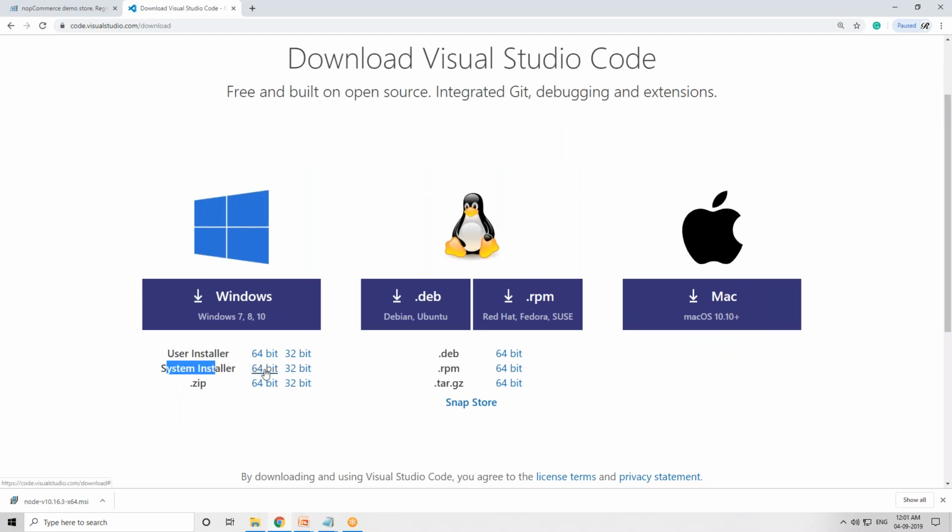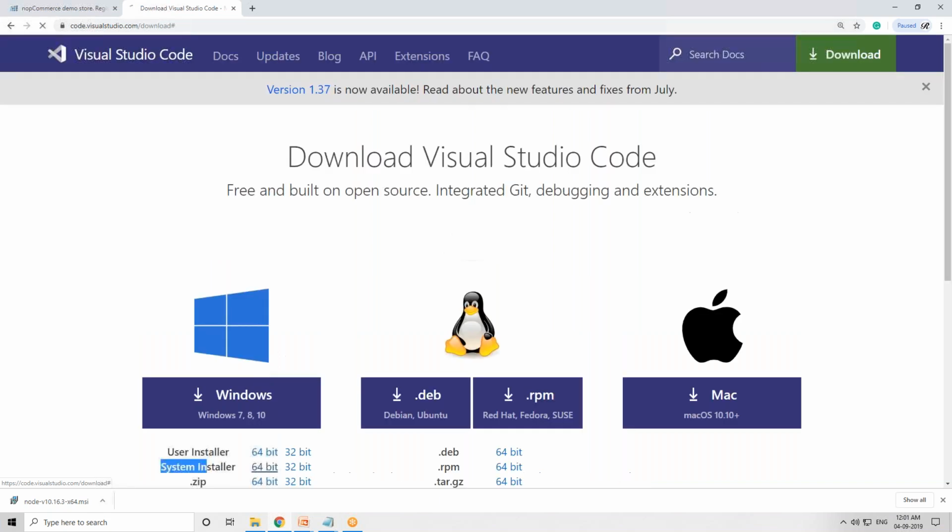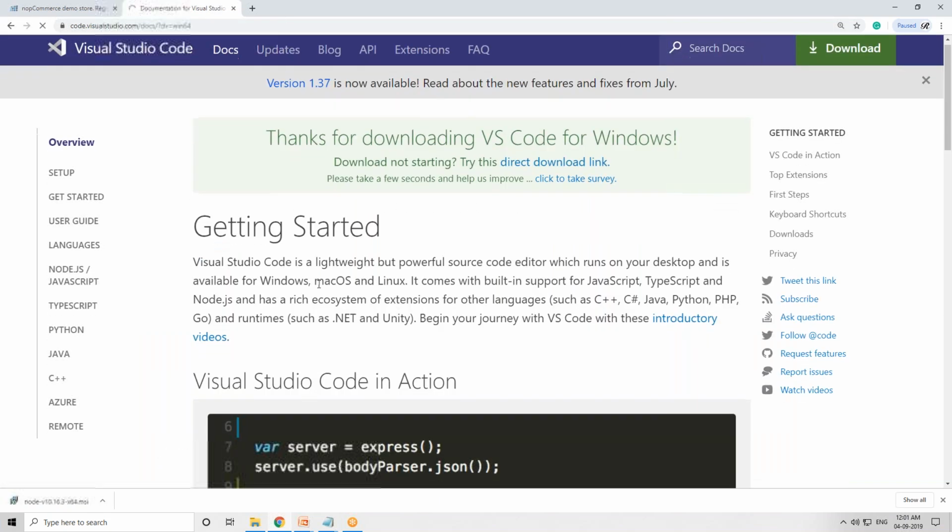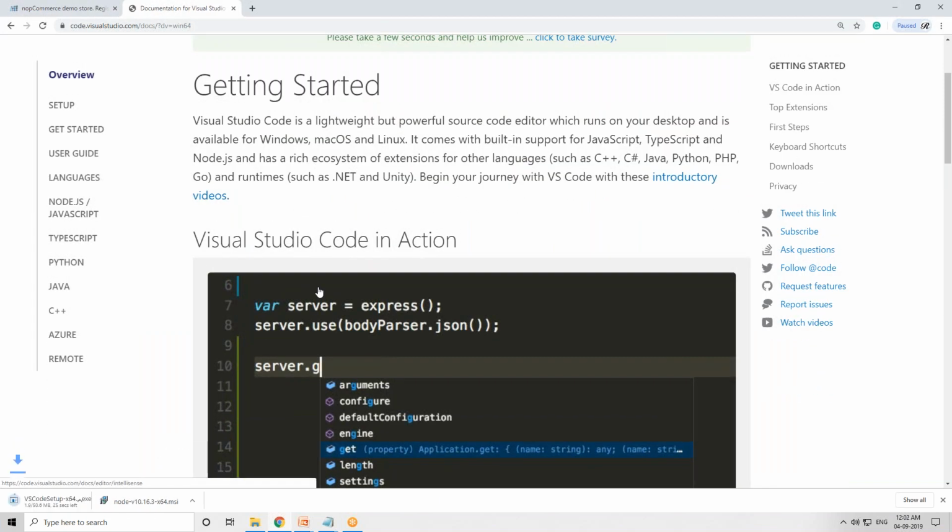If your operating system is 32-bit, go for 32-bit. If your operating system is 64-bit, go for 64-bit. Select this system installer, and click on the corresponding link. I just clicked on it, and after that it should download automatically. Here you can see it is taking some time because it is 50 MB.